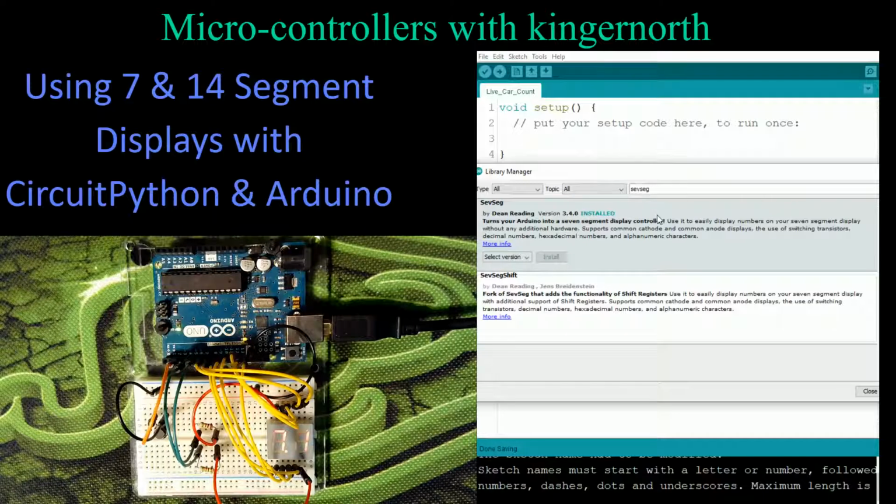Just go into your library manager, type in sevseg, and you can pull this up. And when you do, there's more information on here as well. In fact, if I click on that, what's it going to do? It's going to open up a web browser. So that'll let you know, and it'll get you to the full listing of the page.